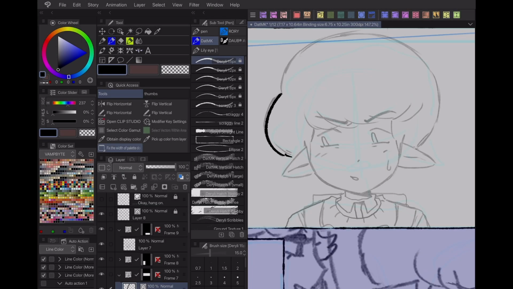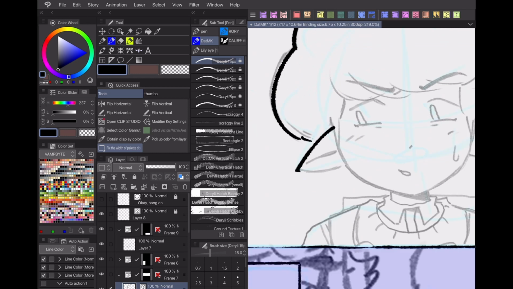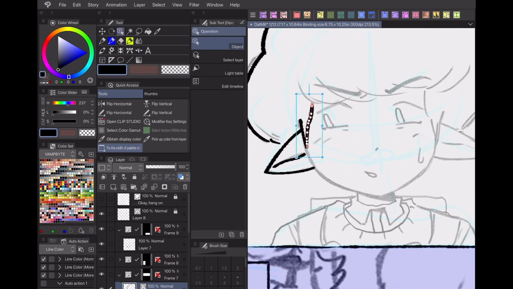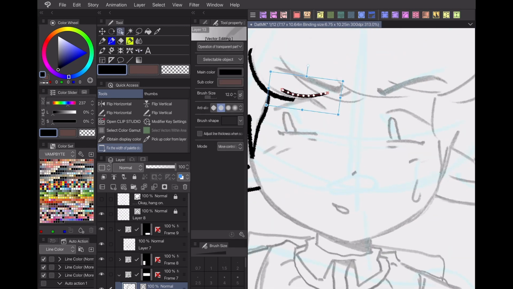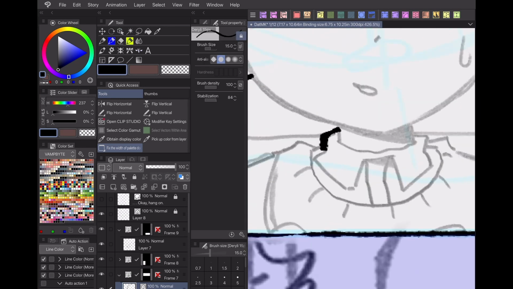Those are the basics for how I start my webcomic process. In the next episode, I'll be going over my inking process, including some tips for making backgrounds from 3D objects and how I use vector layers to make adjustable lines.